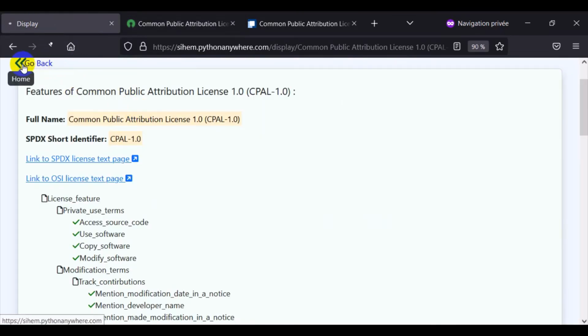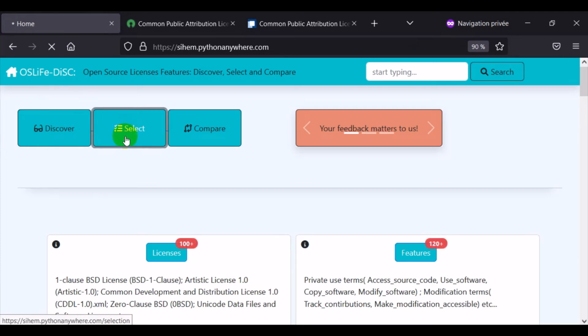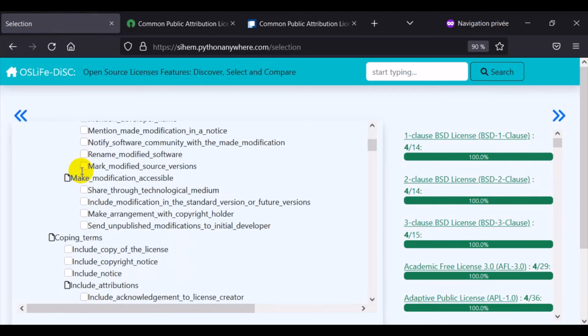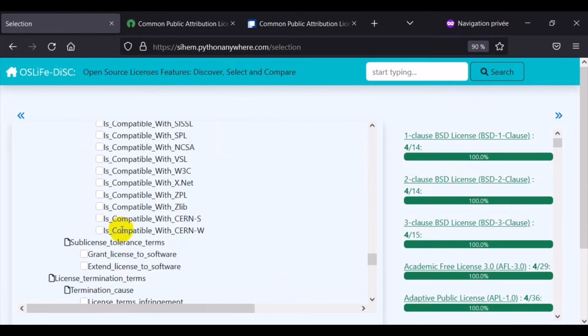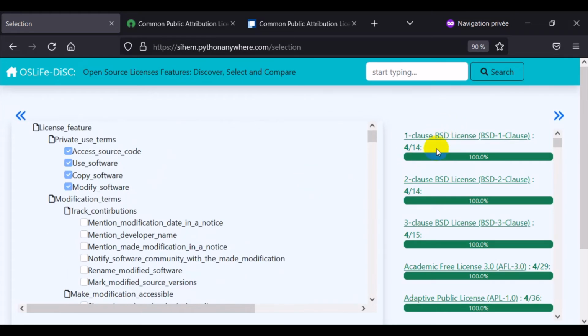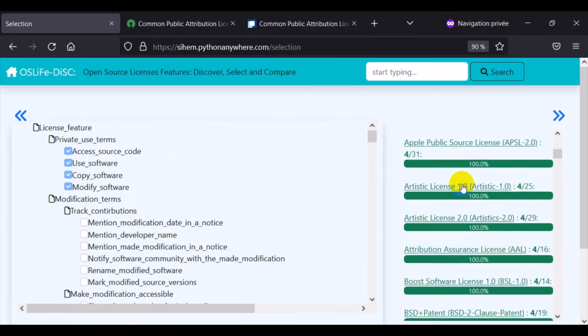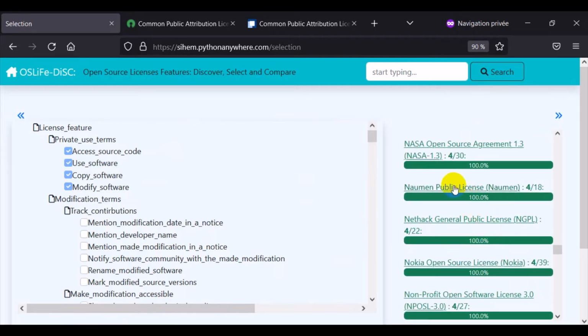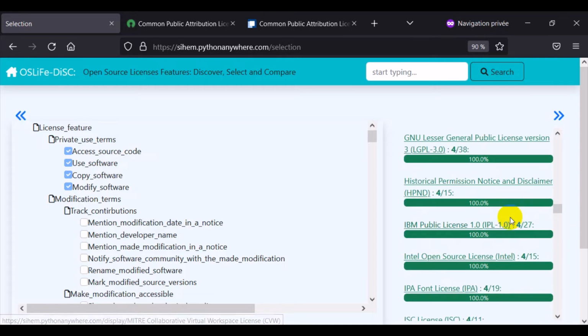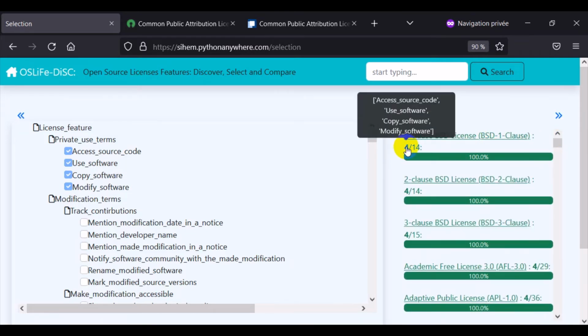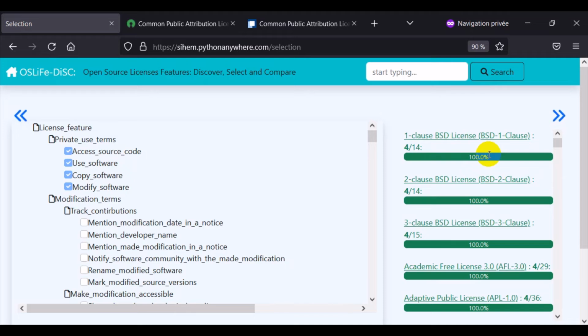Let us move to the second functionality, which is about selecting licenses satisfying a set of features. On the left side of the screen, we have the list of features from which we can choose desired ones. And on the right side, we have all the licenses that are displayed with some meta information, including the number of satisfied features among selected ones, which is actually 4, as basically all the licenses include the 4 private use terms related to accessing, using, copying, and modifying the source code. We have also as information the number of features describing the license. The percentage here gives the satisfied features number with respect to the desired features number.